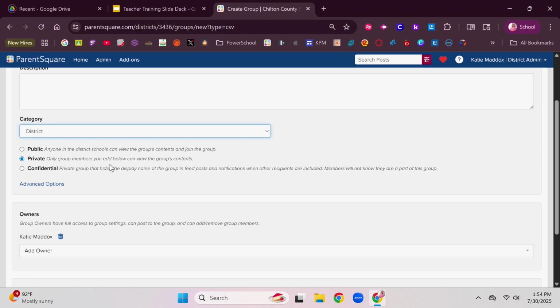So we've got a couple of options if it's going to be public, private, or confidential. I would probably leave it private. With the public group, anybody who signs into ParentSquare is going to see that group and they can request to join it, which is fine if you're fine with that. Even if you do a private group, you can download a QR code that will let those people scan in.